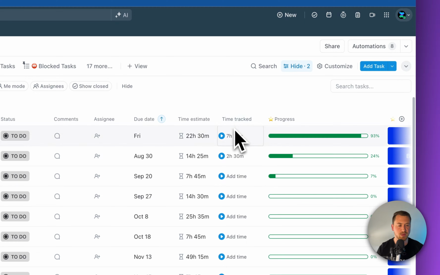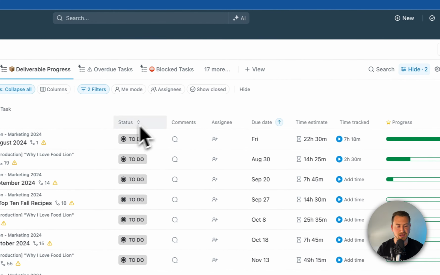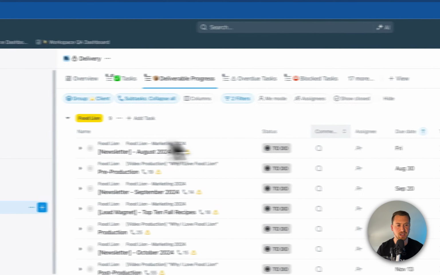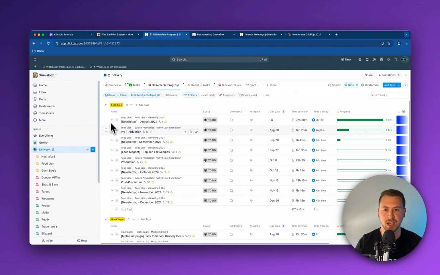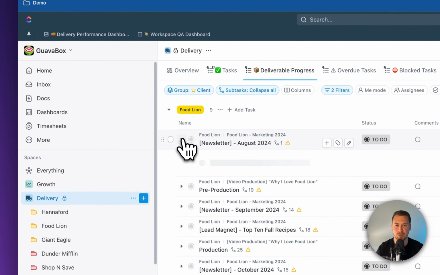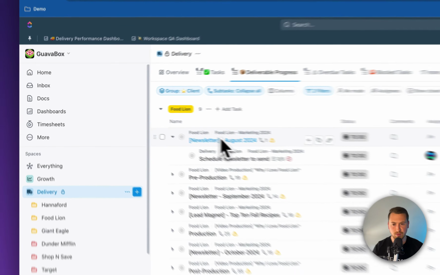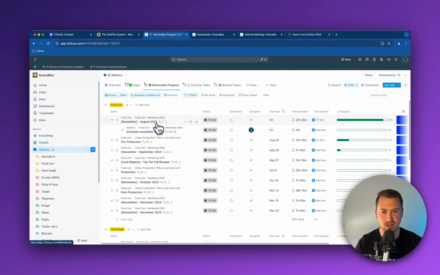I'm showing how much time has been tracked, what the time estimate was, when this is actually due, the status, and so on and so forth. All of that is going to give me a really nice update on how far along we are on this project. As you can see here, I can also take these and drop them down. We're writing a newsletter for Food Lion in August, and all we need to do now is schedule that newsletter to send.